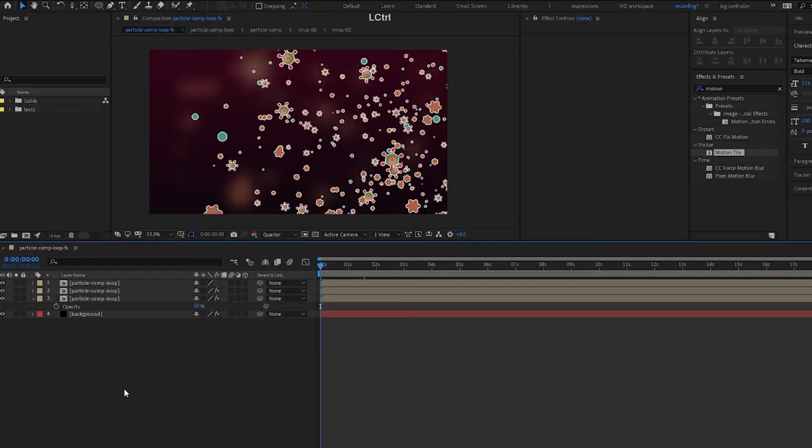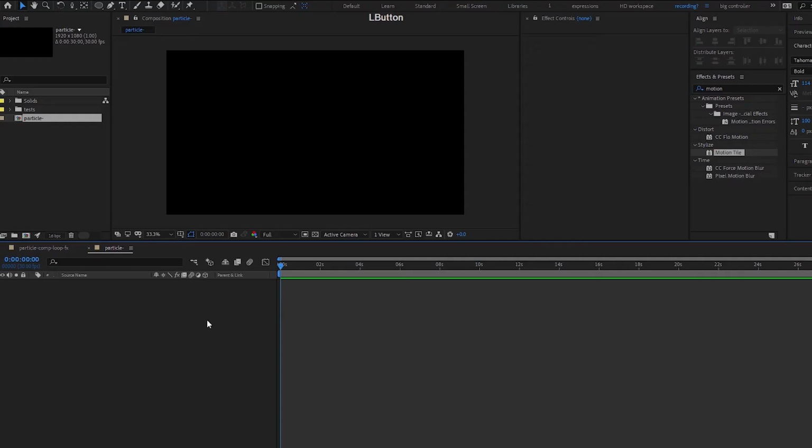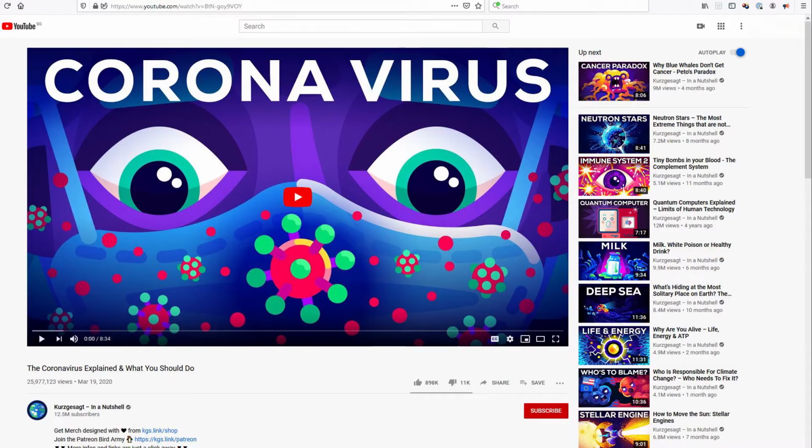So let's get started. Control N to create a new comp. I'm just going to name this particles for now. I'm using 1920 by 1080, 30 frames per second, at 30-second duration. This is the main comp, but I will be creating another comp that will be 400 by 400 pixels, and I will call this virus-01.